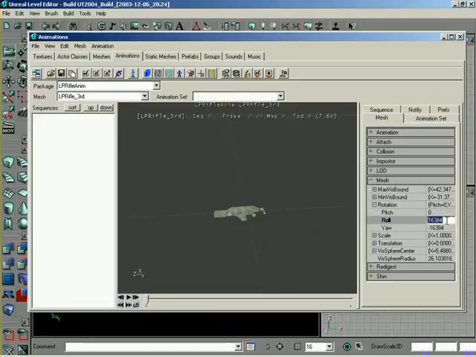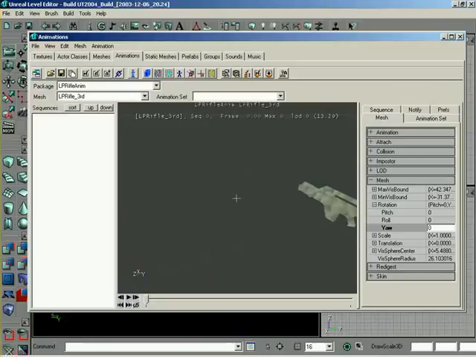So what I need to do here, since I already had it pointing the right way, is I'll go under the mesh, rotation, and zero out the yaw and the roll. Cool. And now I have the gun upright and pointing in the right direction. You want the gun pointing down the x-axis.